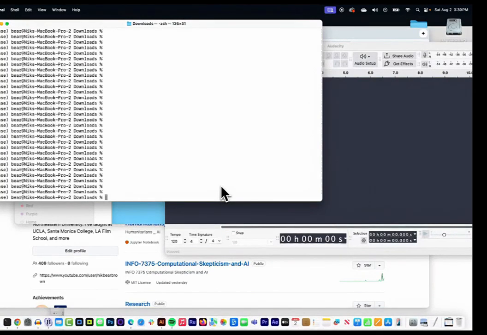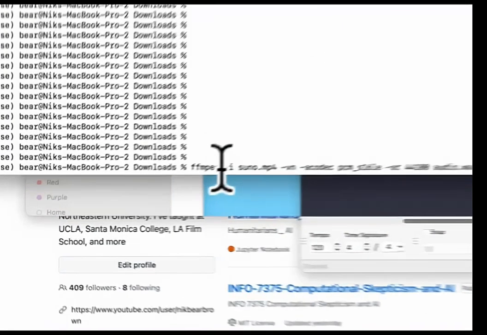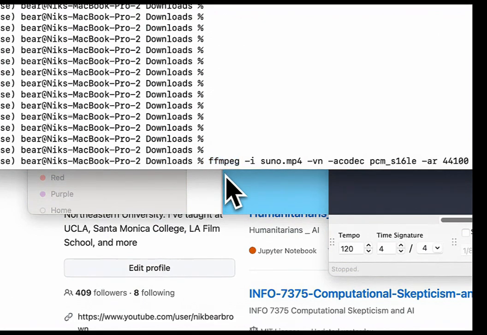Okay, Professor Bear here. I'm going to show you how to extract the audio from an MP4 video. It's very, very simple. You install something called FFmpeg, which is a command line tool.